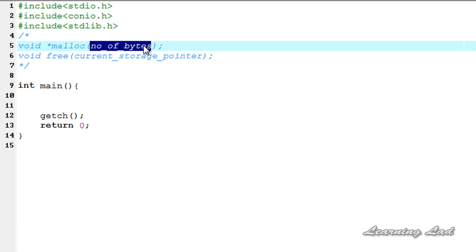If the number of bytes requested are present in the heap, then it's gonna allocate that memory and return the address of the first byte. And if that number of bytes are not present in the heap, then it's gonna return a null value. Here void star means that the function returns an address in memory, and the pointer does not have any data type. So while using malloc, we're gonna cast this returned address to the appropriate type, and I'm gonna explain that when we use it.